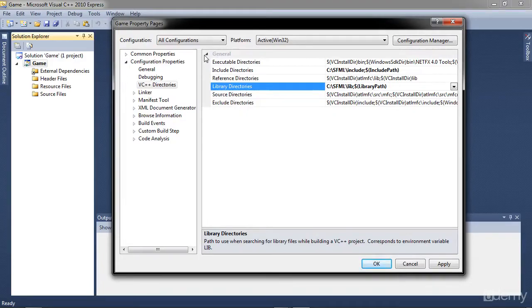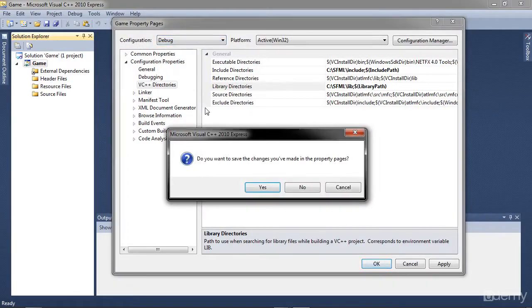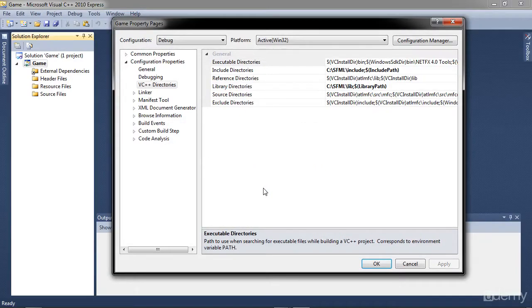Now I have to switch back to the debug configuration, because we'll be using the debug configuration as we develop the game. So go on top on the configuration and choose the debug one. It will ask you if you want to save the changes, and yes, we do. We're still in the VC++ directories menu, and as you can see, it already knows where the include and library directories are, because we already set that in all configurations.